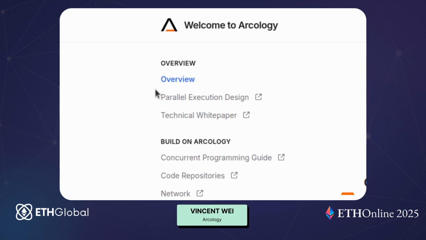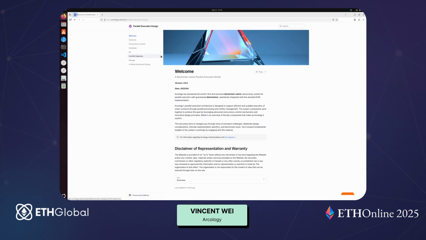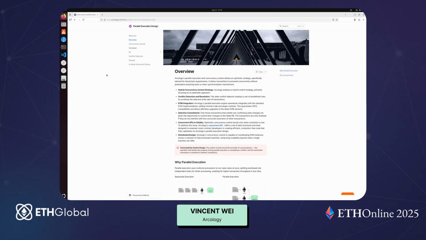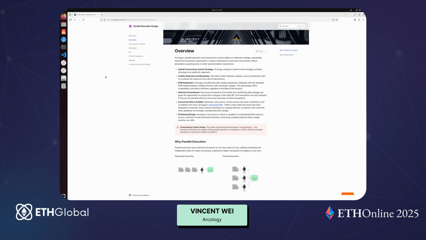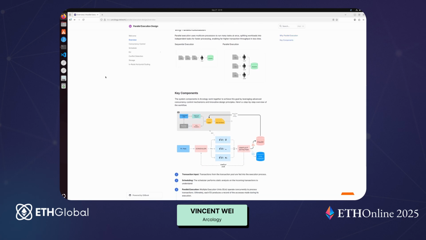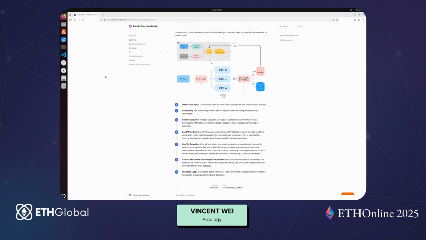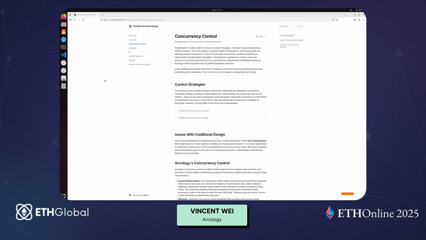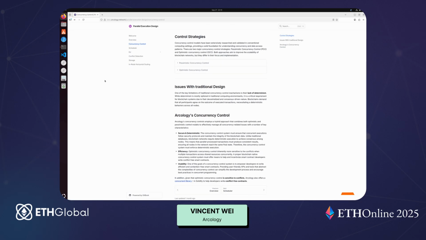Among them, the parallel execution document covers all the main aspects of Arcology's parallel engine: its design philosophy, concurrency control strategies, technical choices and major modules, and how they all work together. If you want to understand how Arcology's parallel design works behind the scenes, this is the place to start.